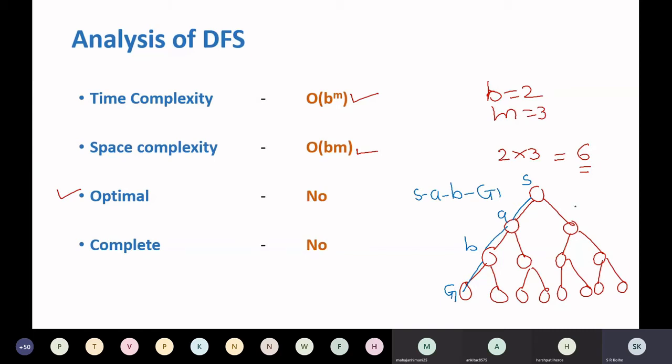Suppose there is one more solution and that is somewhere here, G2. Which solution is better? Path to G1 or G2? G2 is better. Why? Because this is a least cost path. G2 is nearer to S as compared to G1. So this solution is better. But depth first search algorithm will return this as a solution.